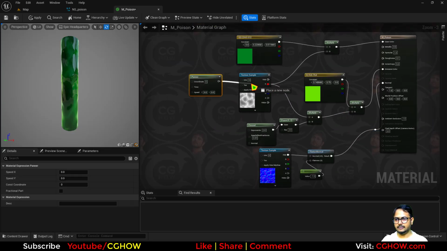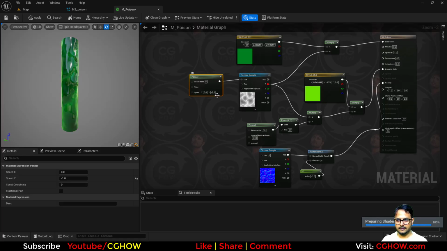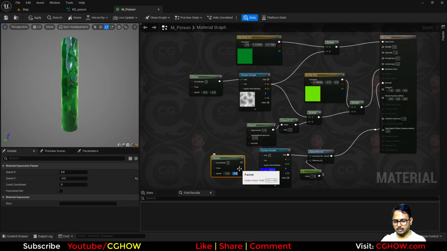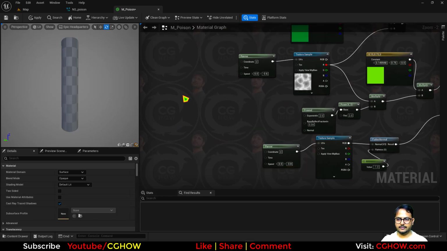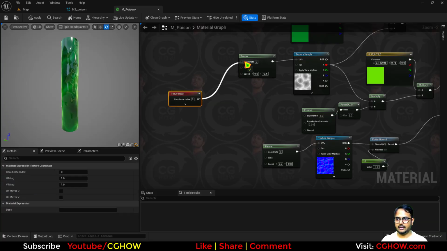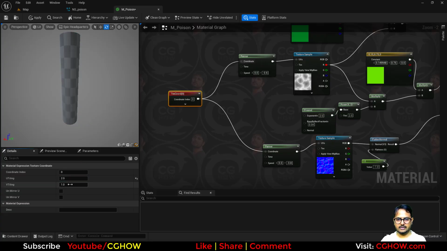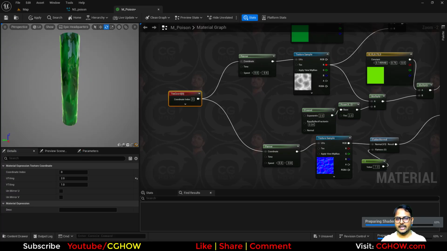So first panning, this should go -1 and real time -0.6 maybe, and copy and paste -0.8. Then texture coordinate and disconnect. Let's say 2 or maybe 1 on this because I want to stretch this like this.